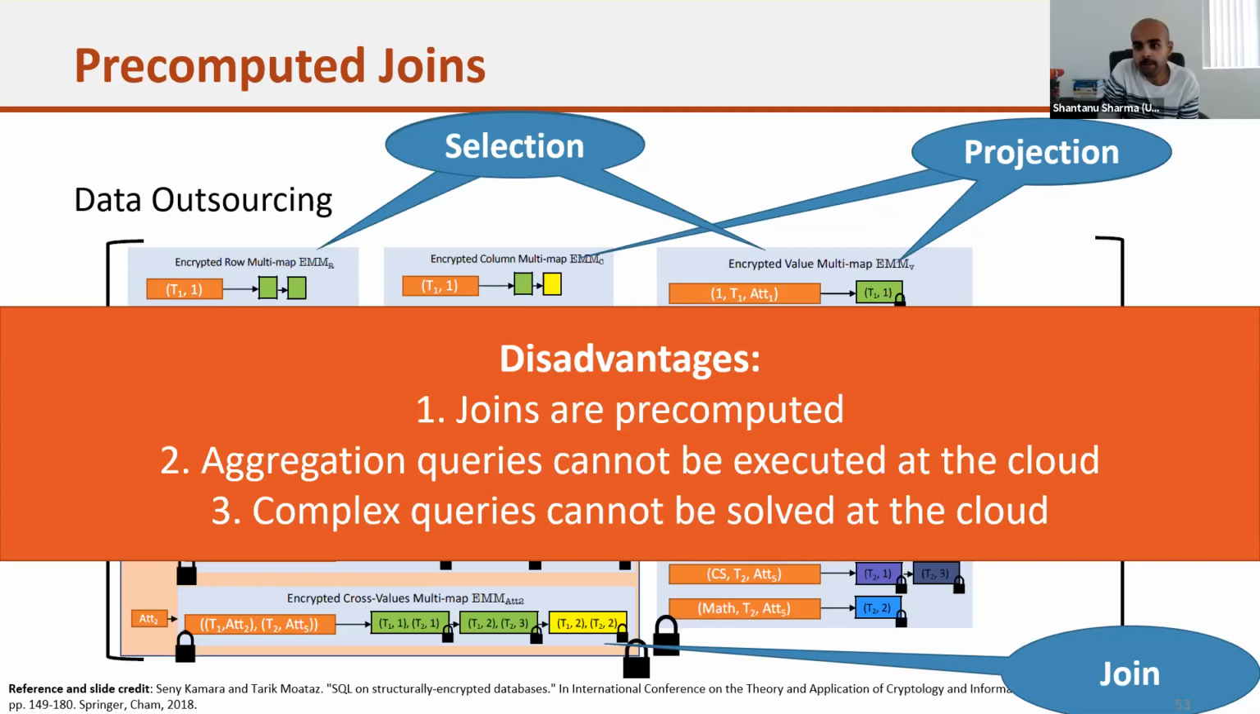Yeah. Whatever tables you want to join, you can just join at your local side, create the dictionary and outsource it. Okay, so the cloud is not doing the join for you. You are doing the join and you are storing this joined output at the cloud side, and you are just fetching the data according to your selection query criteria.